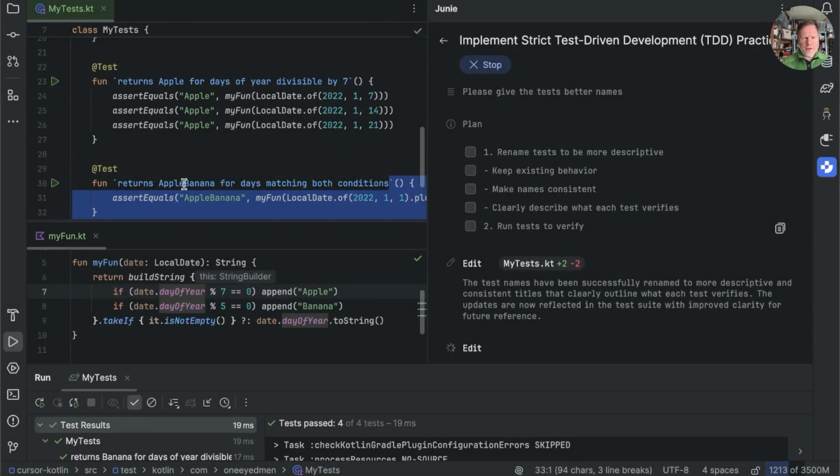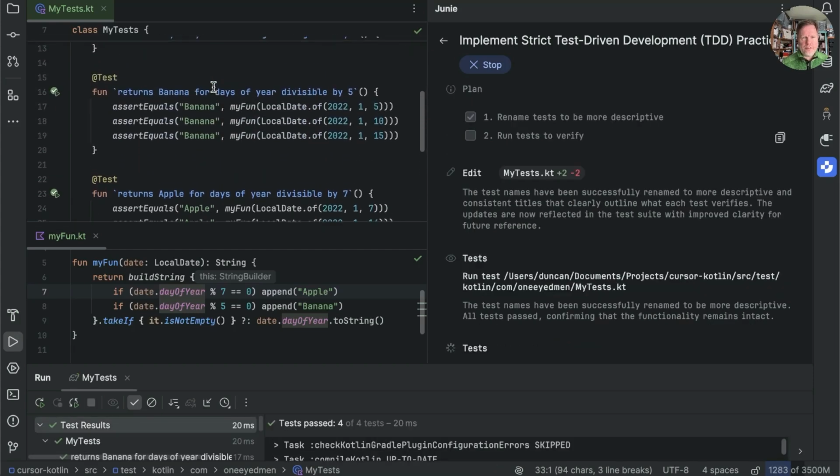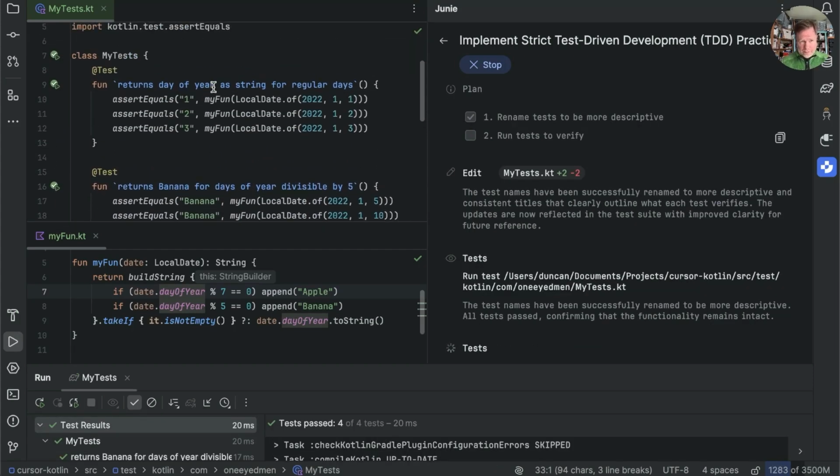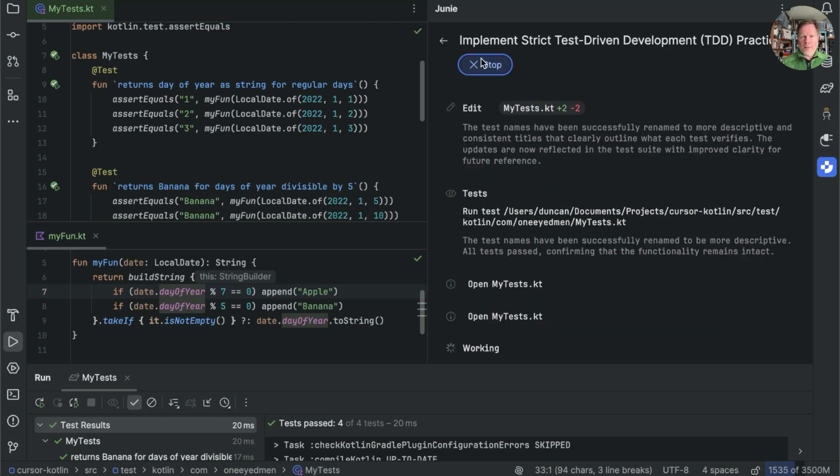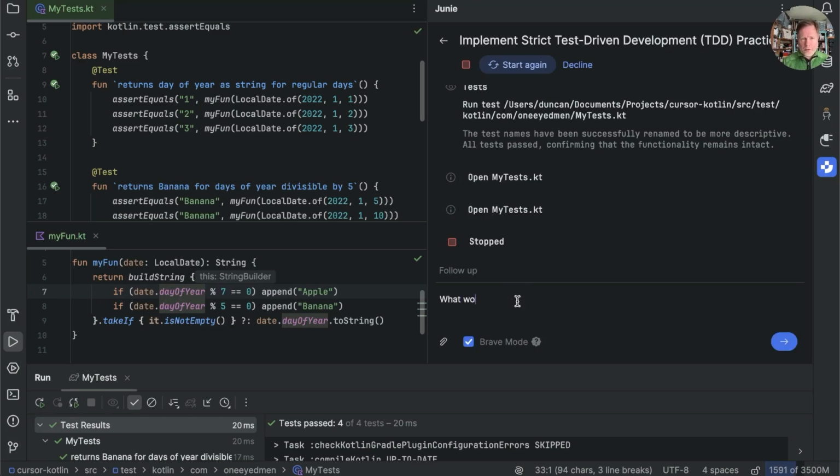And what do we have? Returns apple, banana for days and matching both conditions. Apple for days of year divisible by 7, 5. That's pretty good. Thank you very much. And it's running the tests. That meets my expectations. And now I think I'm going to finally say, what would be a better name for my fun? In fact, rename my fun to be a better name.